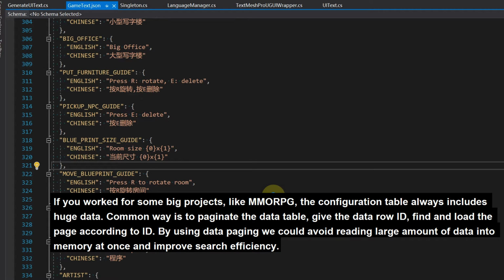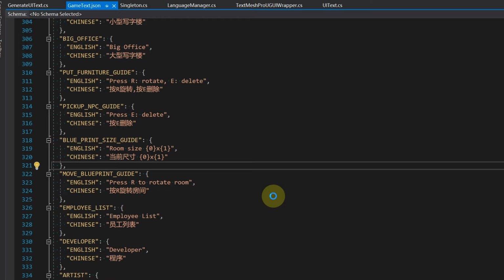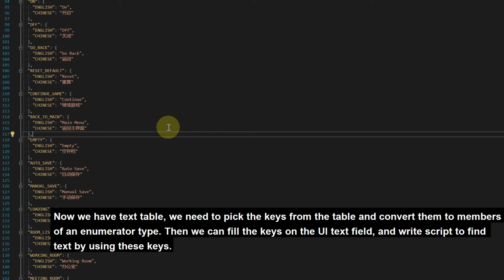If you work on big projects like an MMORPG, the configuration table always includes huge data. The common way is to paginate the data table, give each data row an ID, and find and load the page according to the ID. By using data paging, we could avoid reading a large amount of data into memory at once and improve search efficiency. Now we have the text table.